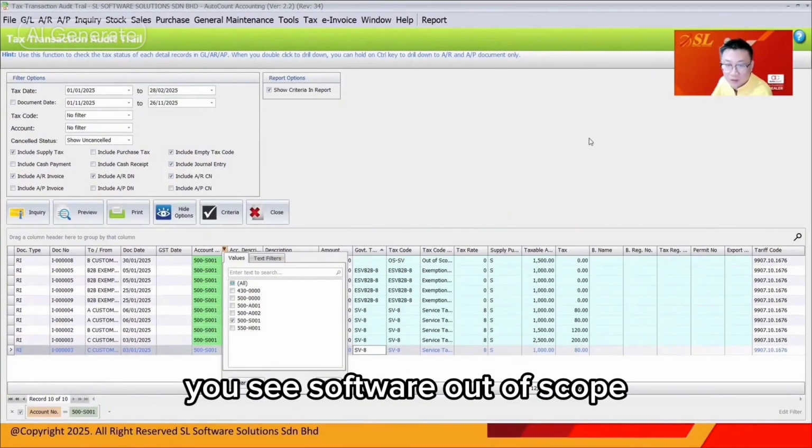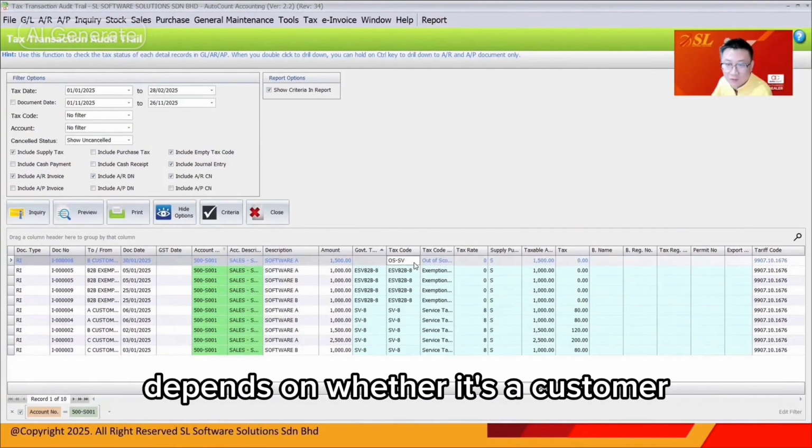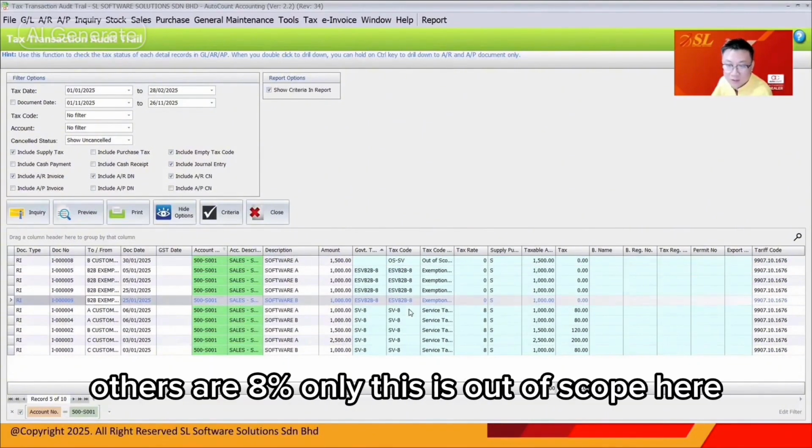In this situation, you see software is out of scope. Software is also out of scope. Exemption depends on whether it's a customer. This is a customer exemption. This is okay. Others are 8%. Only this is out of scope.